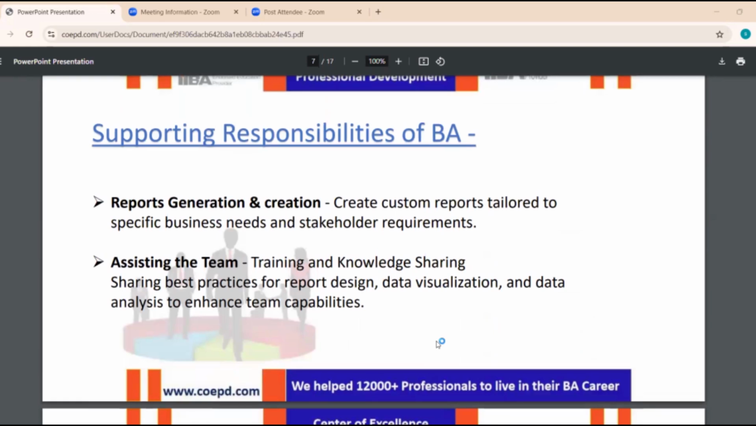So let's understand the supporting responsibilities of a BA. Supporting responsibilities of a BA are nothing but preparing reports and visualizations to understand the trends of the organization. For the Power BI application, there is support like security, performance, and user support. These all are the supporting responsibilities of a BA.